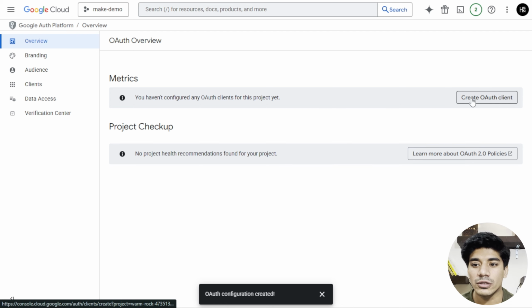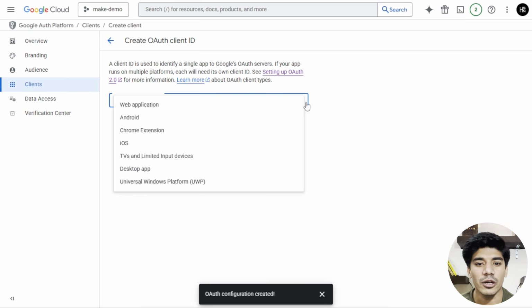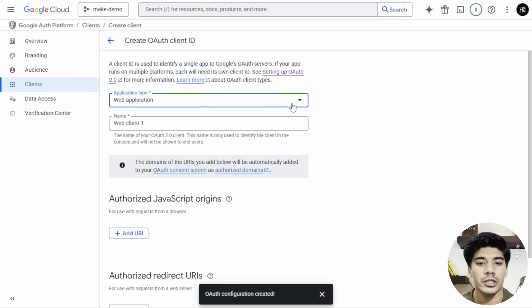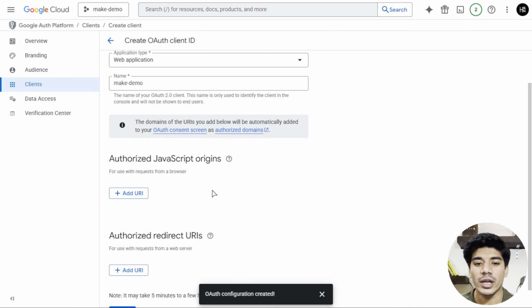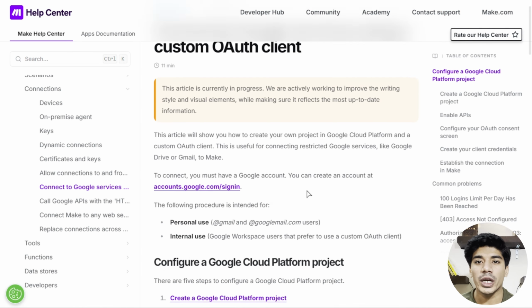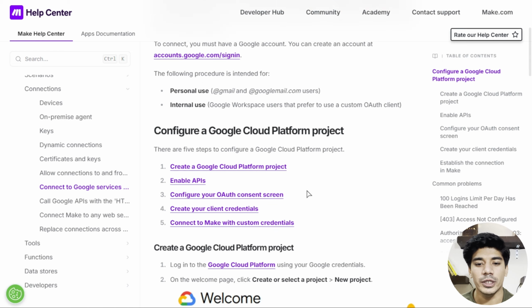So let's click on create OAuth client, and now the application type should be the web application. And now we also have to rename this application. So we will keep it the same, and then we have to add the authorized redirect URI. And in our case, this URI is given in the make.com documentation.